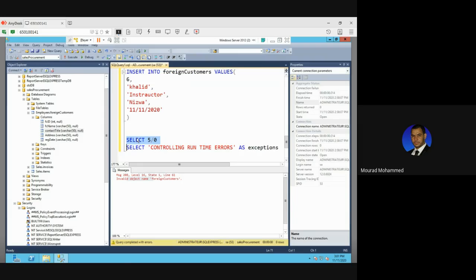I'm going to execute the first. First of all, select division by 0. We cannot do that. Second one, if we want to execute now, yes, exception is the header and the content is controlling runtime errors. Okay, the first one has an exception. The second one, no. We are going to control them within a transaction.